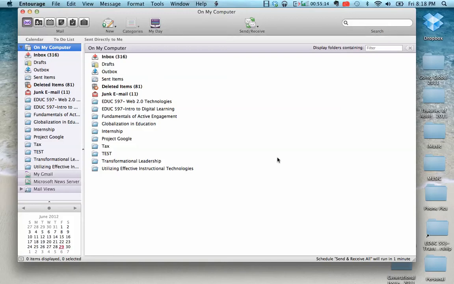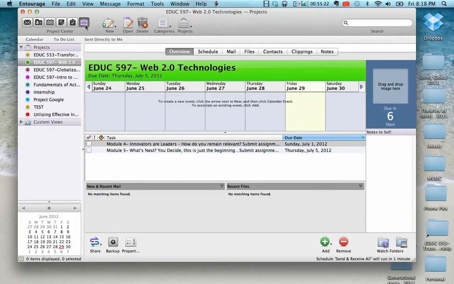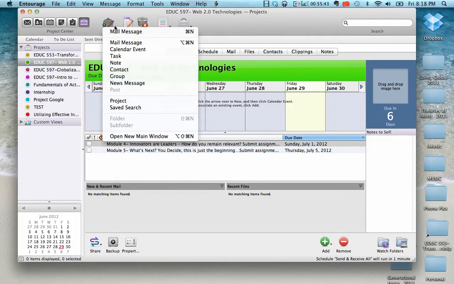The part that I want to focus on in this application is the Project Center right here. So I'll just go ahead and click on that. This is the Project Center. This is where I've been able to get organized with my classes. There are projects that I've created for each class that I've been in since I discovered this aspect of Entourage. And I'm going to go through first and show you how to create a new project.